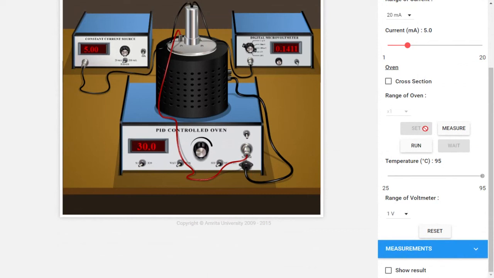Okay, so firstly, when you have clicked on the set button, your oven has set the minimum value of 25. Now you have selected run, because when you click on run, the temperature will increase. Now it has increased to 30. You must keep an eye on the oven to see how much value it is at. So suppose you get 30, then click on wait.